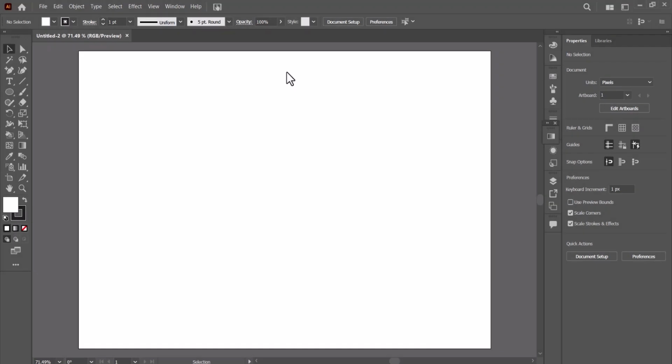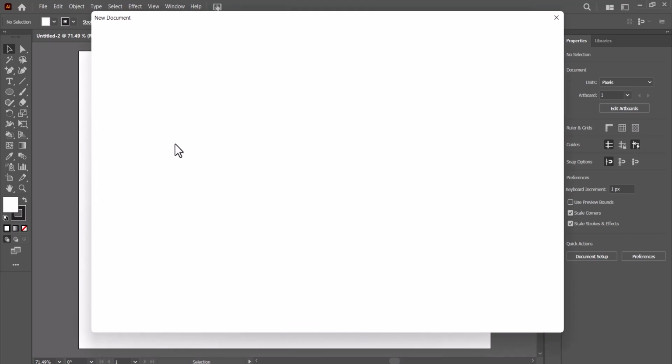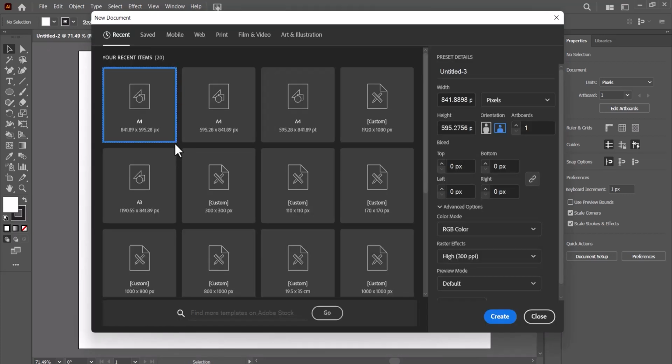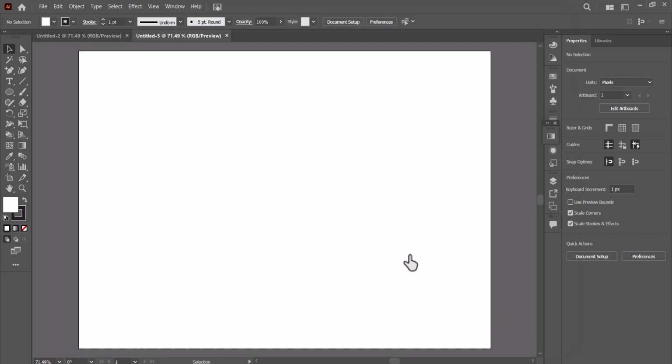Let's learn how to use some keyboard shortcuts in Adobe Illustrator. I'm using a PC and I'll be displaying the Mac commands on the screen. First, to create a new document, you press Ctrl and N. And after inputting your necessary parameters, you can click on Create. And then we begin with the popular shortcuts.